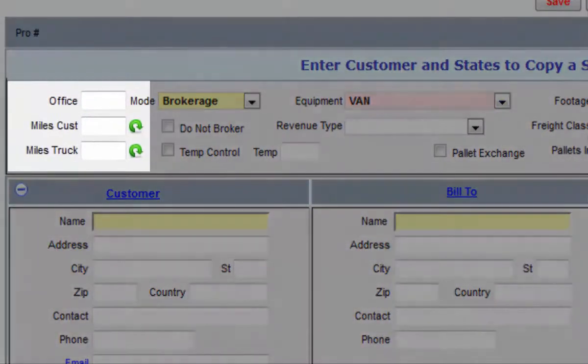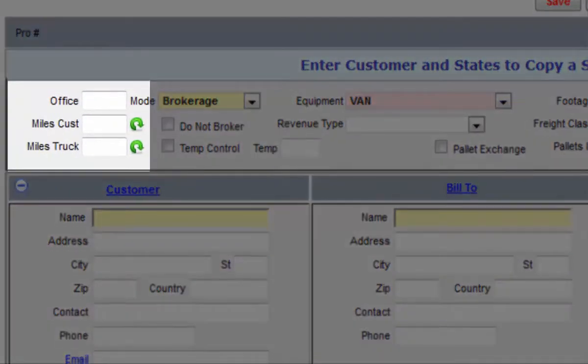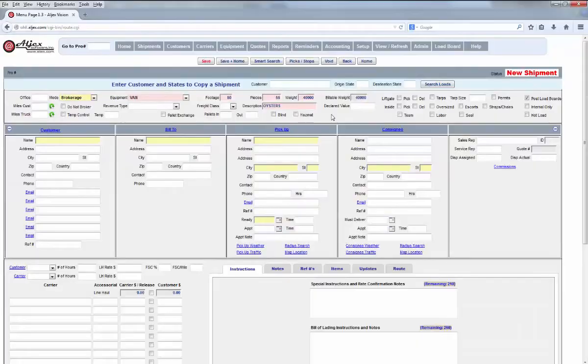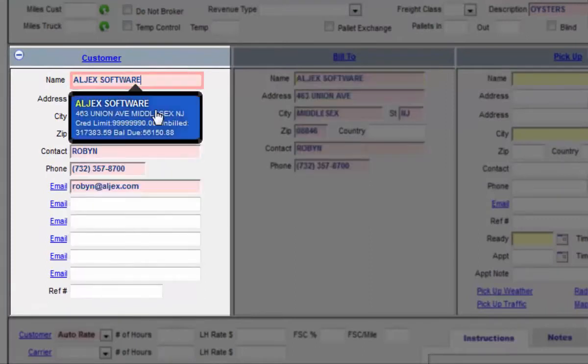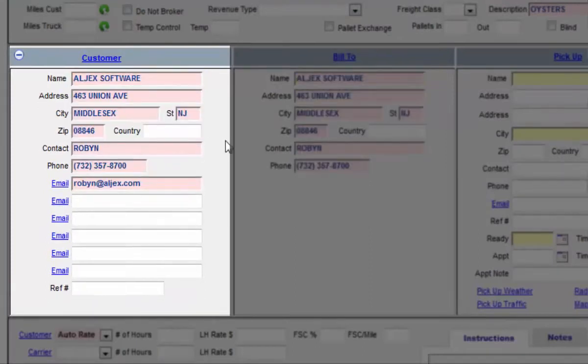On the left-hand side of the screen, you will see a field to enter the miles. If you currently have a miles program set up with Aljex and it is turned on for this customer, then you won't have to worry about entering their miles here, as it will be automatically calculated once you enter your pickup and consignee information. If you don't have a miles program set up with Aljex, then you can manually enter your miles. If we move down towards the customer field, we can enter the customer's name, and the rest of the information will be automatically filled in.